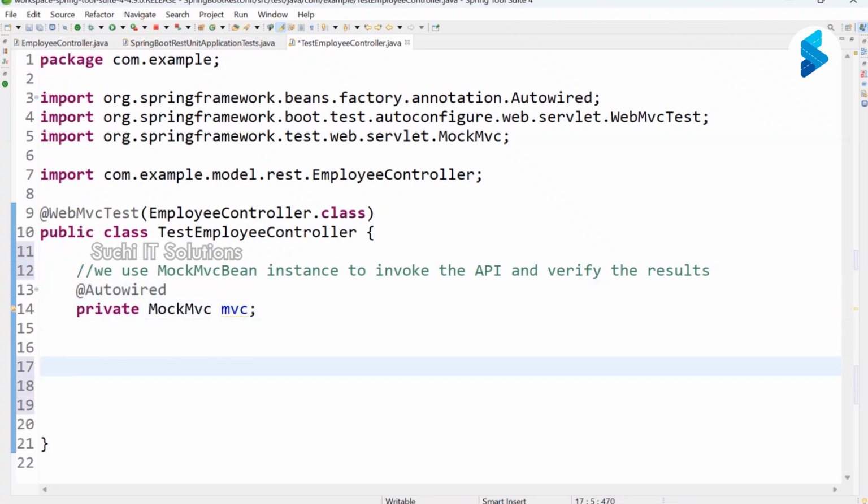Now, what I want to do is I want to get all the employees API. Then what can I perform, sir? If you want to perform that, let's go and write the test case. So how do we write the test case?